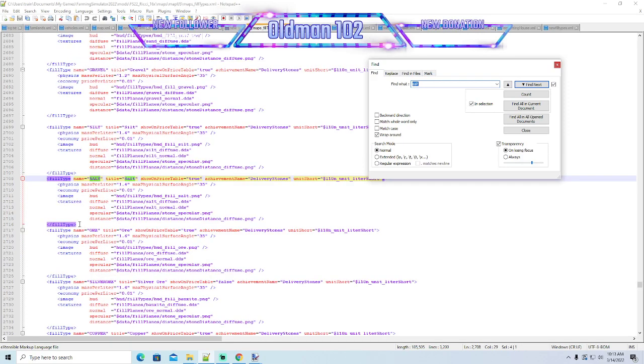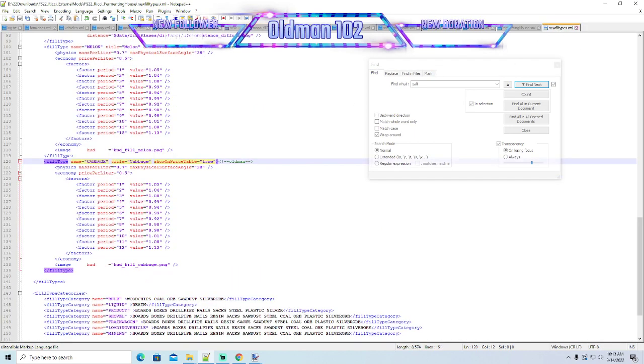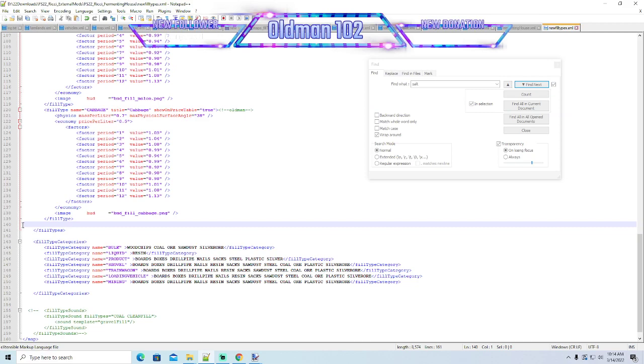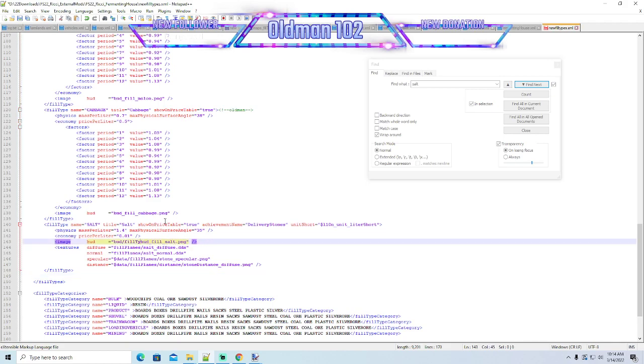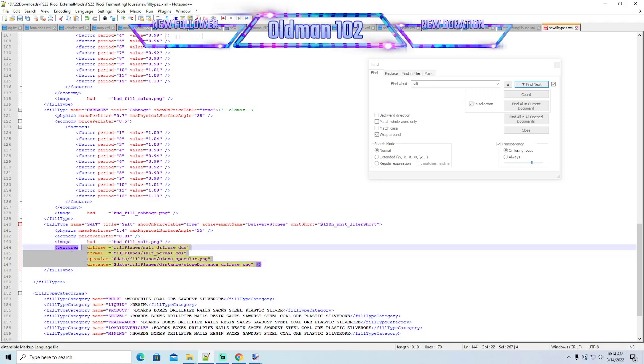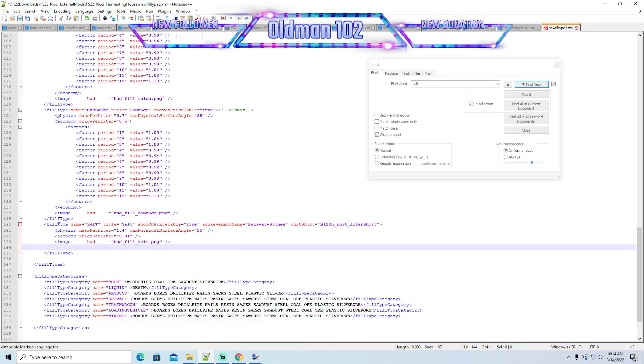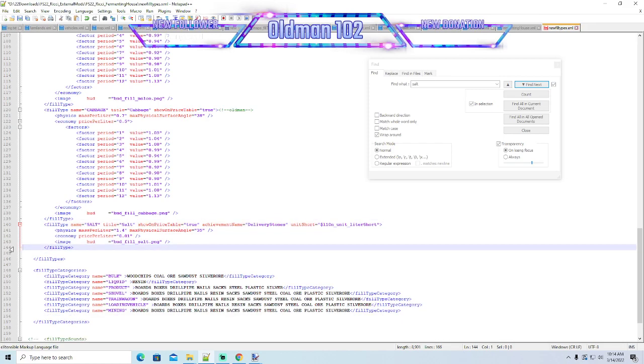We're going to need salt. Let's grab this guy into here. And since it's an input, I only need the HUD. I don't need the fill planes or the textures. So salt should be done.